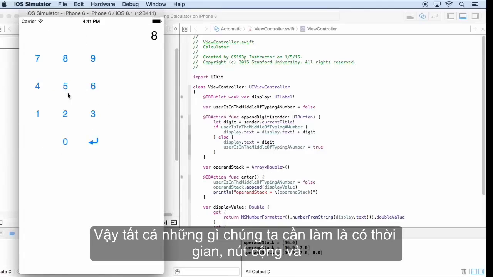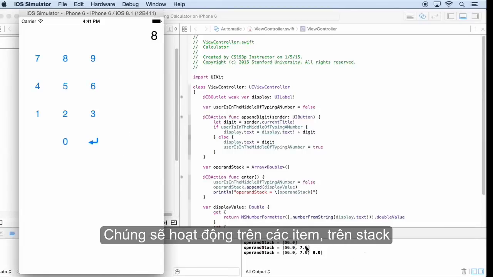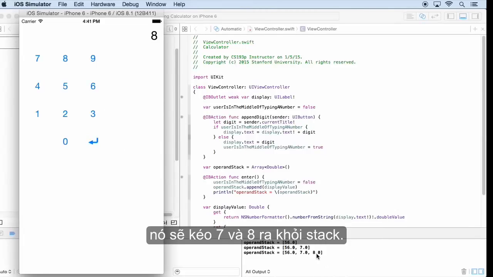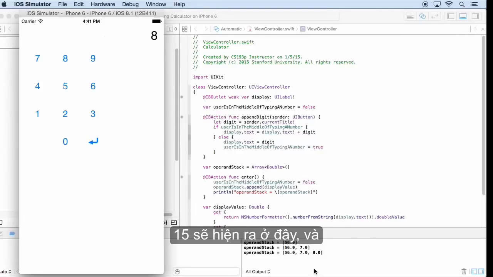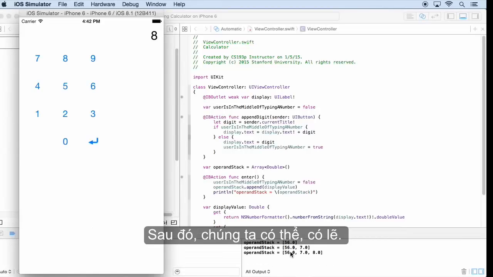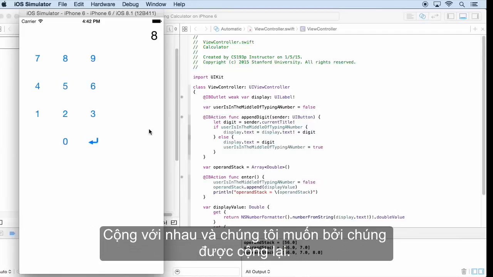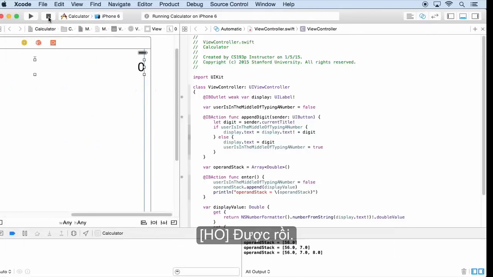So all we need to do is have some times and plus and minus buttons, etc. I'm going to put them right here that will operate on these items on the stack. So if I pressed plus right now, it would pull the 7 and the 8 off the stack, add them together, it would be 15, show that 15 here, and it actually would put the 15 back on the stack, so then we'd have 56 and 15 on our stack, and then we could maybe plus those together if we wanted by hitting plus again. All right.